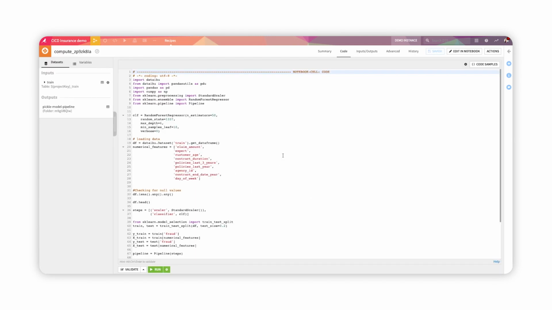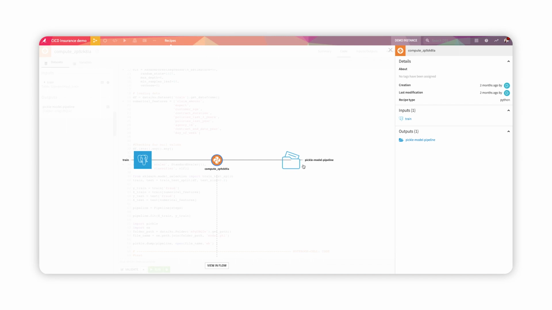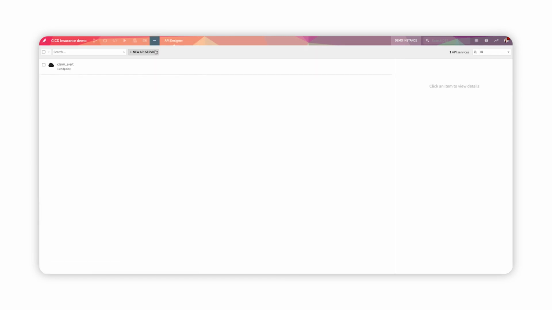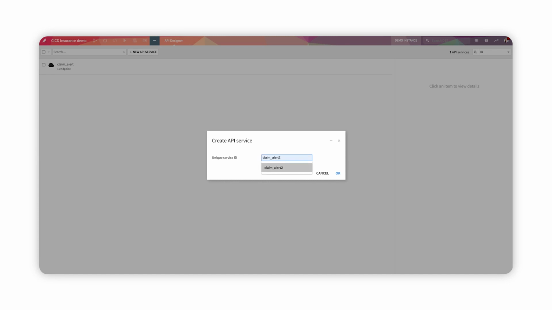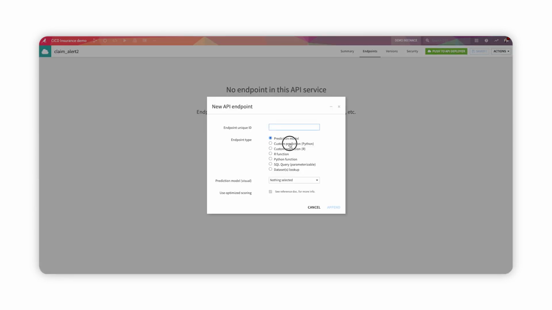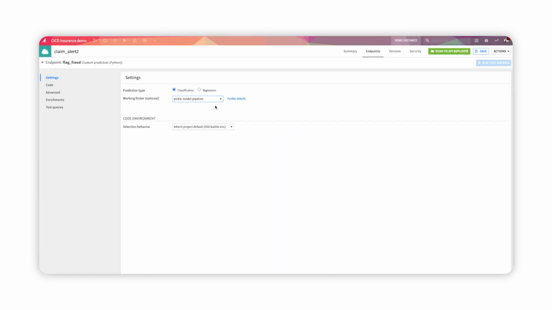Alternatively, you may choose to build your model inside a code recipe in your flow and store the model object as a pickle file in a managed folder. With just a couple clicks, you can expose this model as a RESTful API service to incorporate its outputs into other data pipelines, visualizations, or applications.